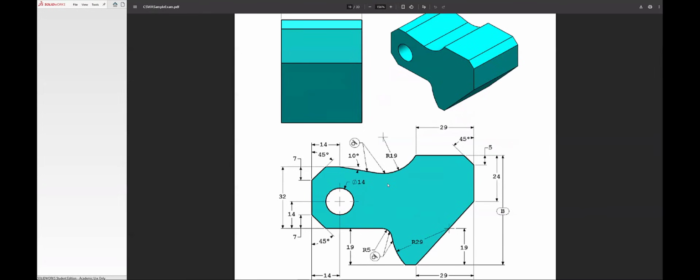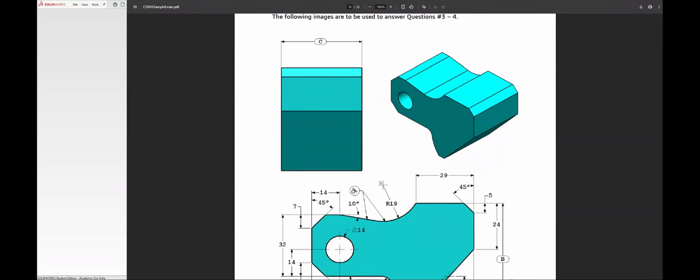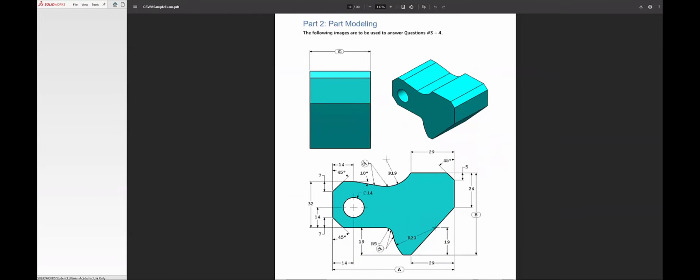So on this part here, let's talk about the part and then we'll actually go in and set up the problem. So we have a few things here. We have the variables of A, B, and C. You can see A, B, and C. So we know we're going to have to do global variables. We can see here that this is likely done on the front plane when we're working in SOLIDWORKS.